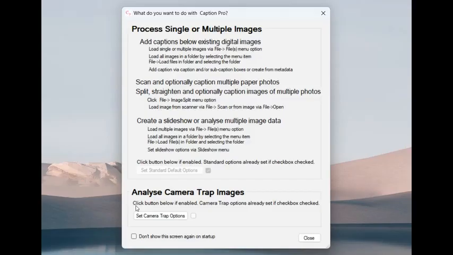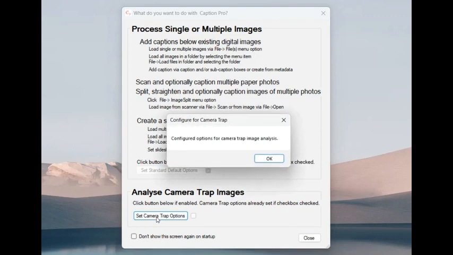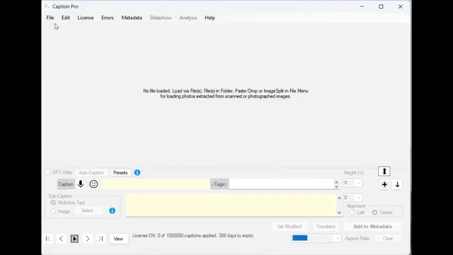In this video we're going to process camera trap data using the machine learning computer vision analysis tool Megadetector. The first thing to do is to set the options to process camera trap data, like that, and then to load up the files we're going to analyse.